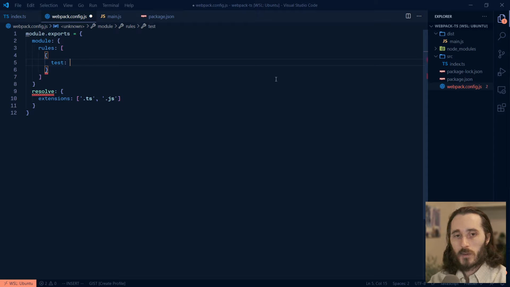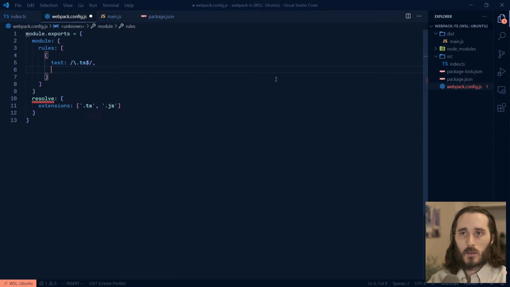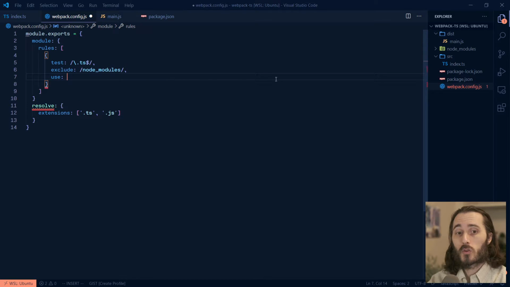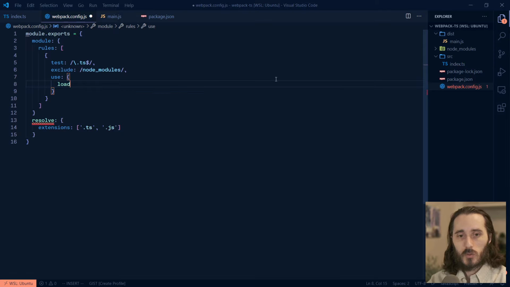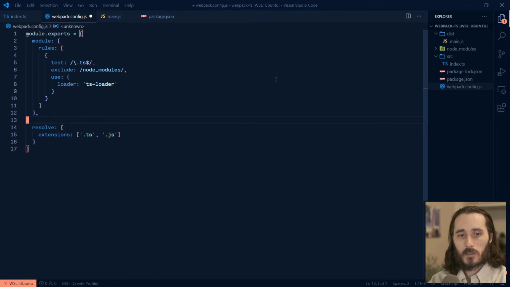And then here we have a test. What I'm going to do is write a regular expression here, and I'll explain that in just a second. Then we'll say what we want to exclude, because we need to say that we don't want to run this on node_modules. We don't want to run it on other people's code at all, other packages that we're using. And the last property that we need is the loader that we're going to use. So we could do loader: ts-loader. Okay, and then we're going to need a comma down here, and then we're good.